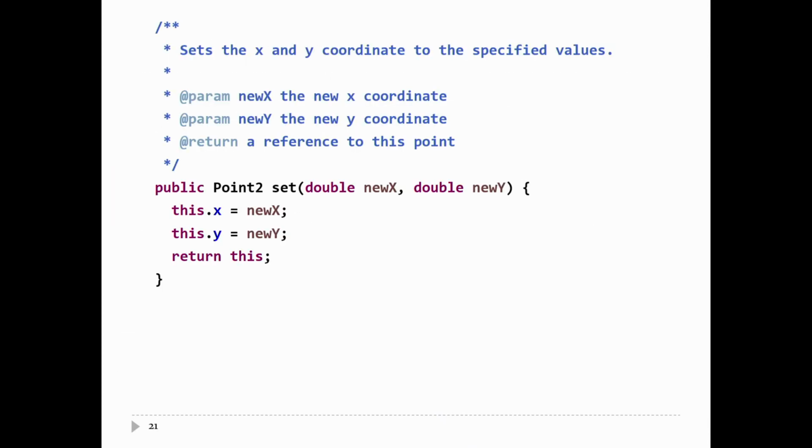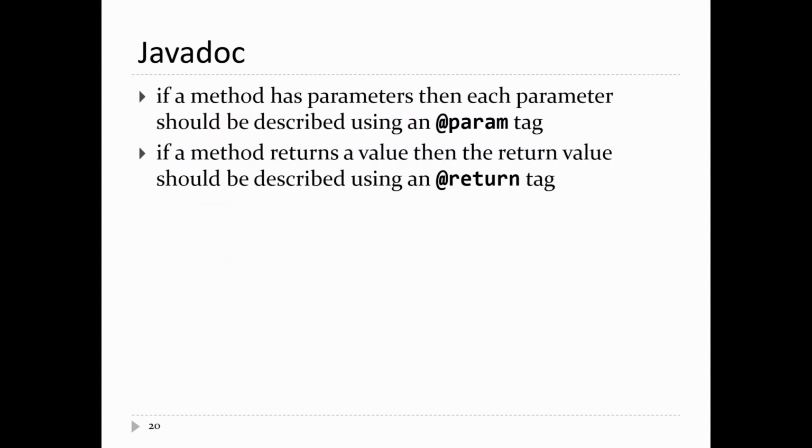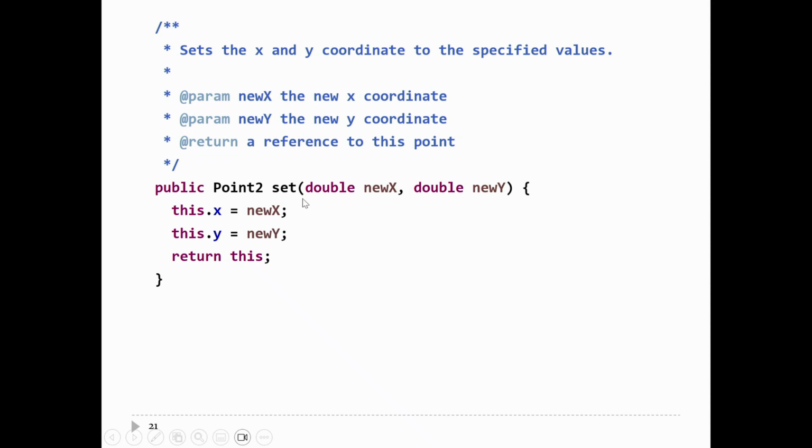Okay, let me jump ahead to a method. Yes, here's a method. If you have a method that has parameters, then it's the same thing. You document each parameter with an @param tag. If you have a method that returns a value, you document the return value with an @return tag. So here's a method called set. Set takes in 2 parameters, and it returns a reference to a point object. Set sets the x and y coordinates of the point to the specified values. So this is called new x and new y. So @param new x, that's the new x coordinate of the point. There's a new y, so @param new y, that's the new y coordinate of the point.